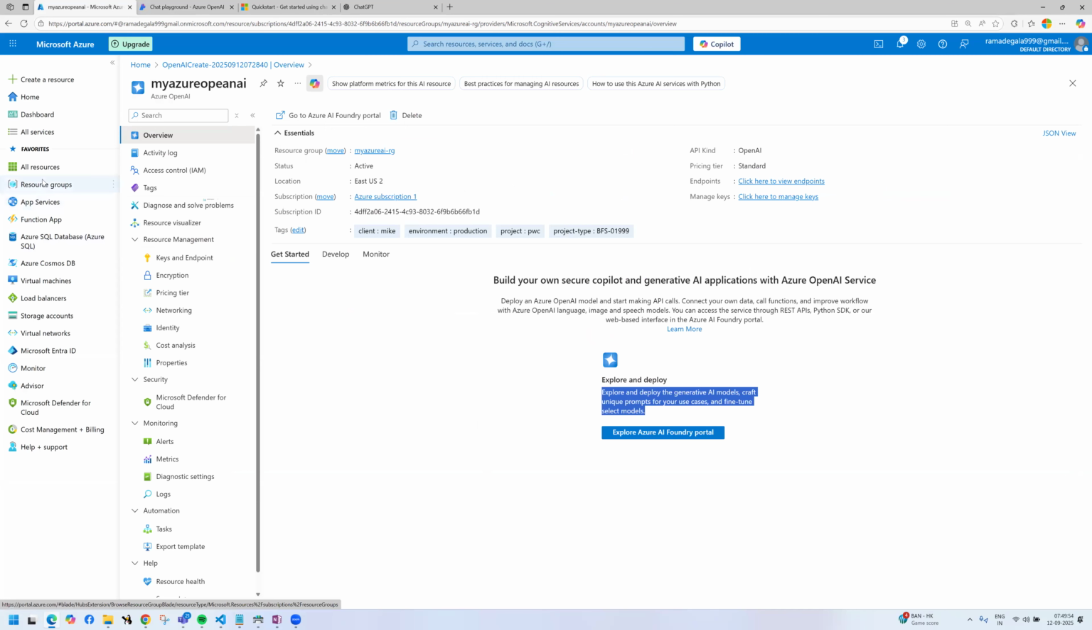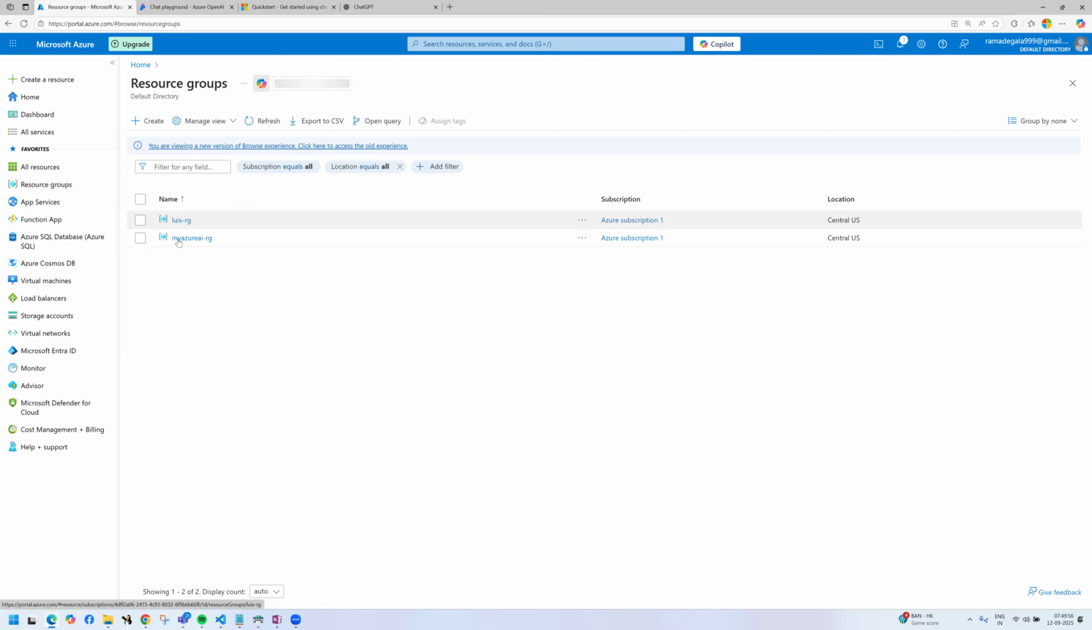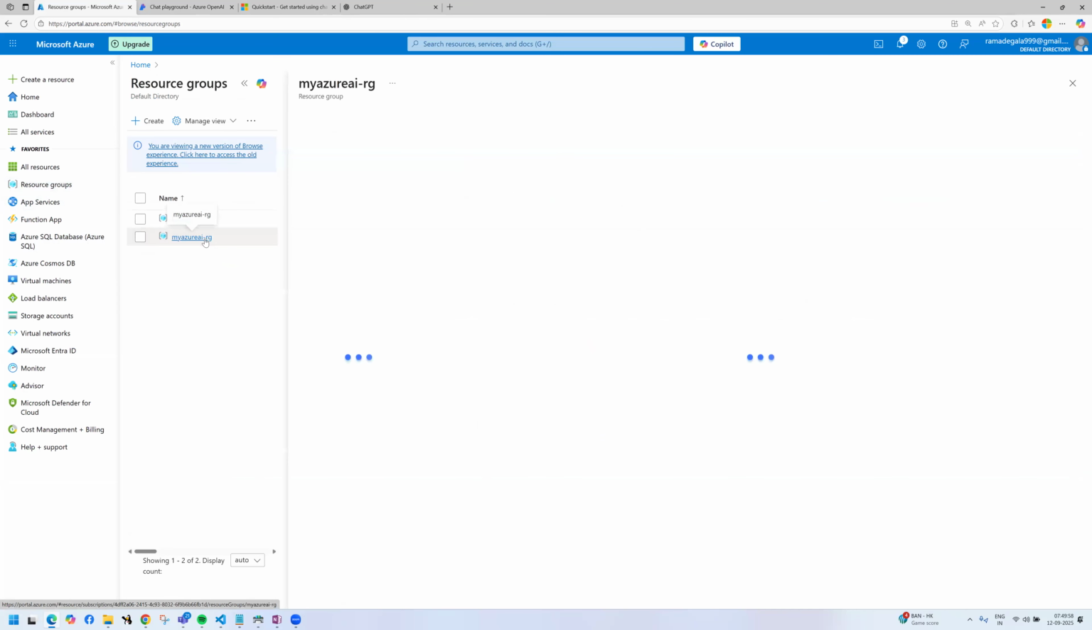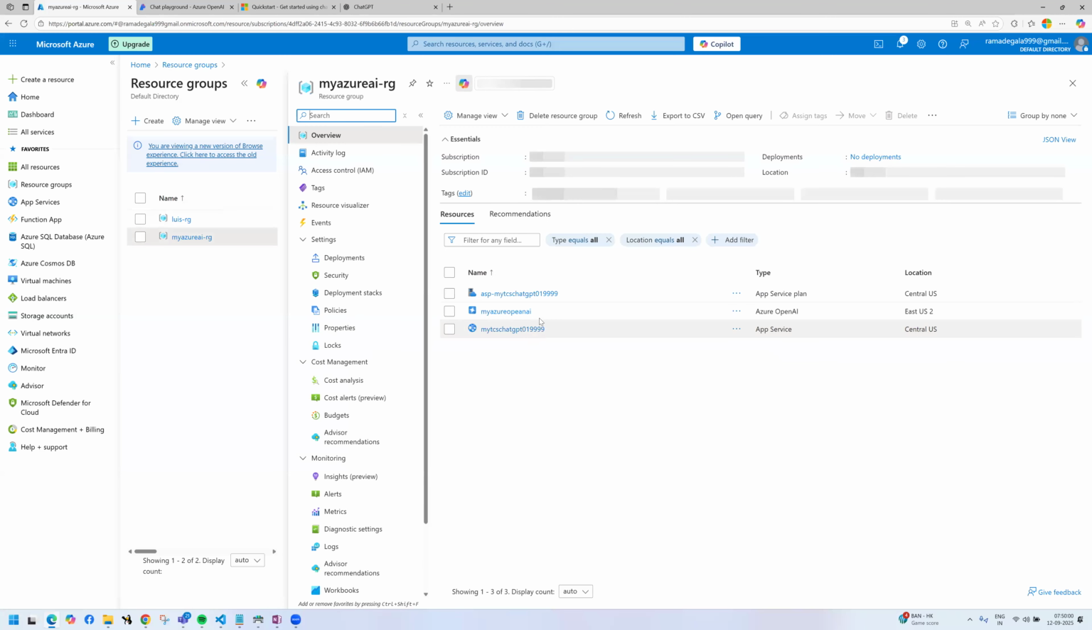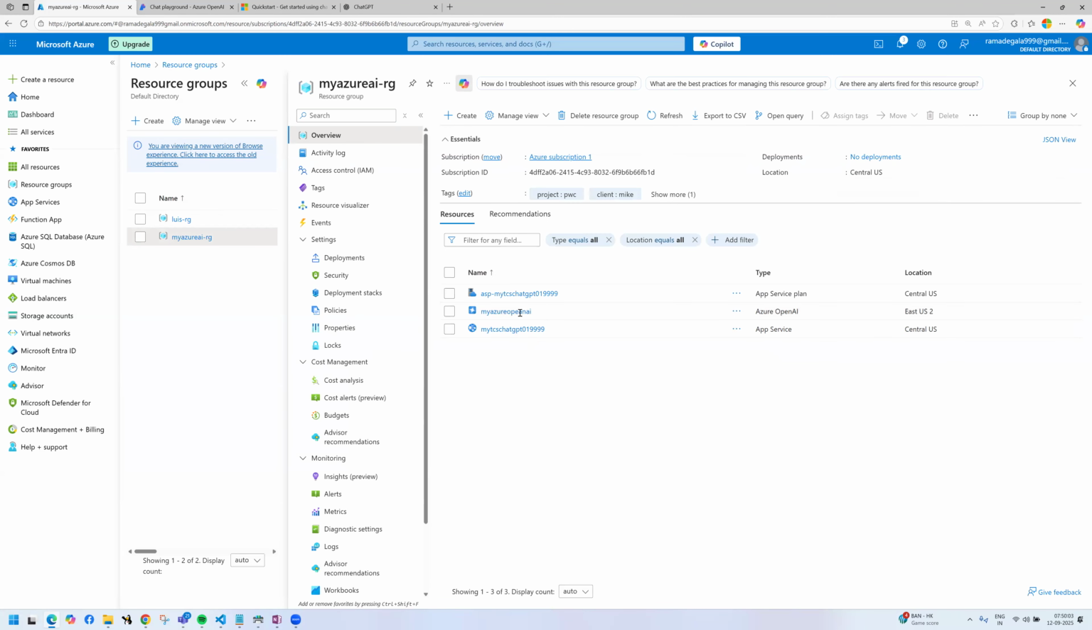Navigate to the resource group. This is the resource group which I have created in front of you. See, this is the application, guys. What is the application? My chart GPT 01555. Now click on it.